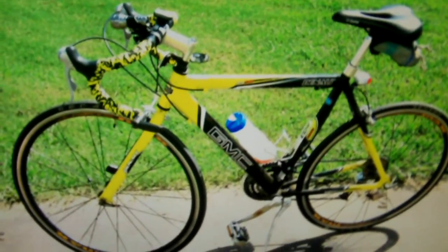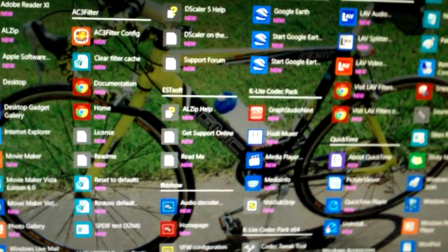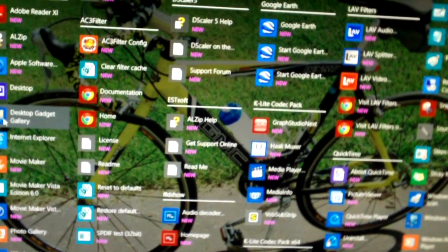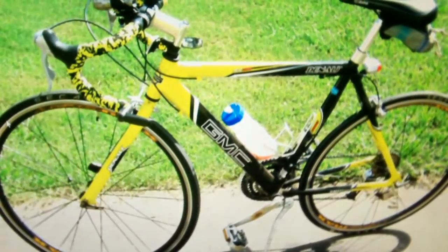Now, I mentioned how I tried to run the desktop gadgets in Windows 8. That clearly did not work. I can click here, Desktop Gadget Gallery. You'll see the icon pop up just for a very short moment, and then it closes out. There might be a way to get this to work. I have to do some looking online.